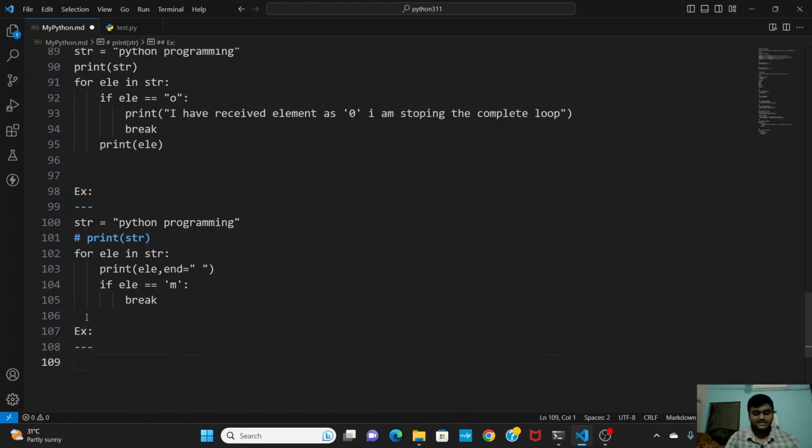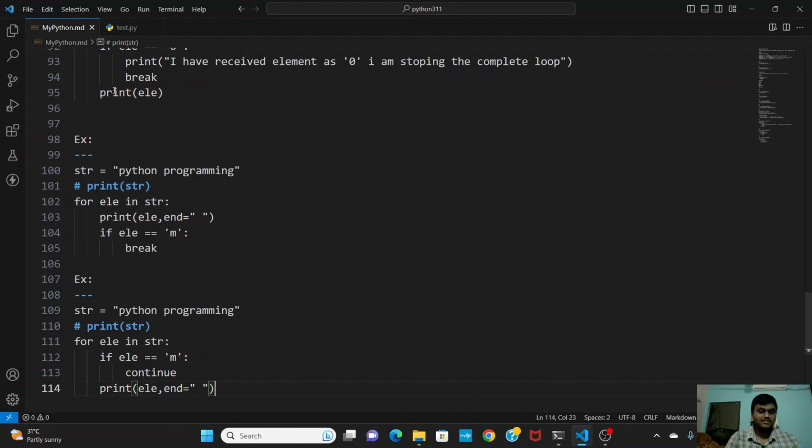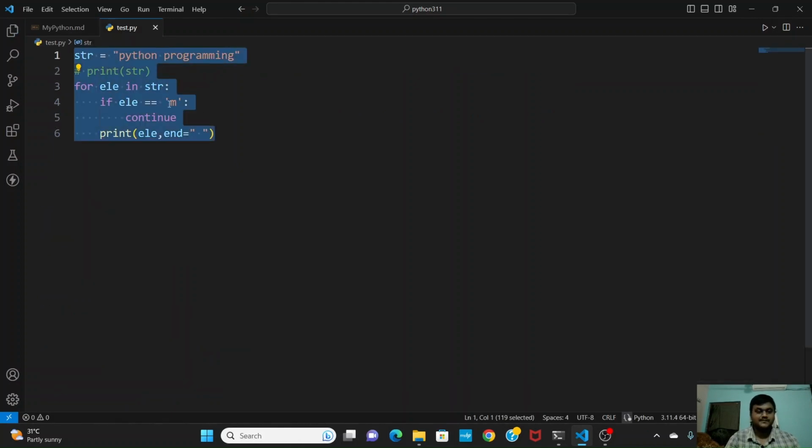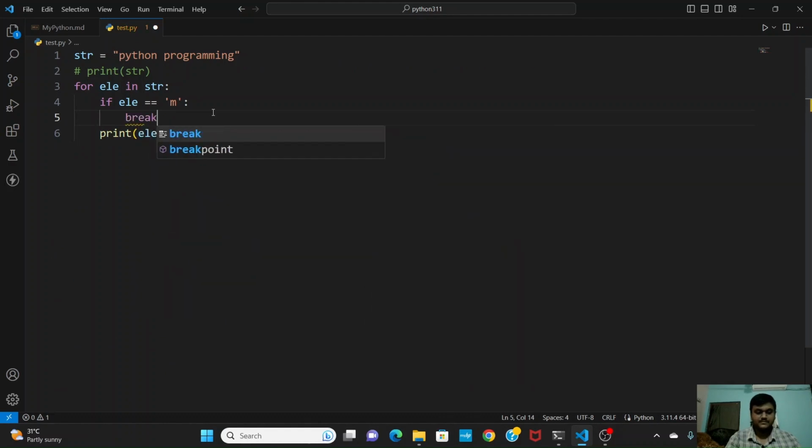There is a one code I have seen that. We will go with break only. If you want to take one element like this, why I'm going to take a D. I'm going to take mm.